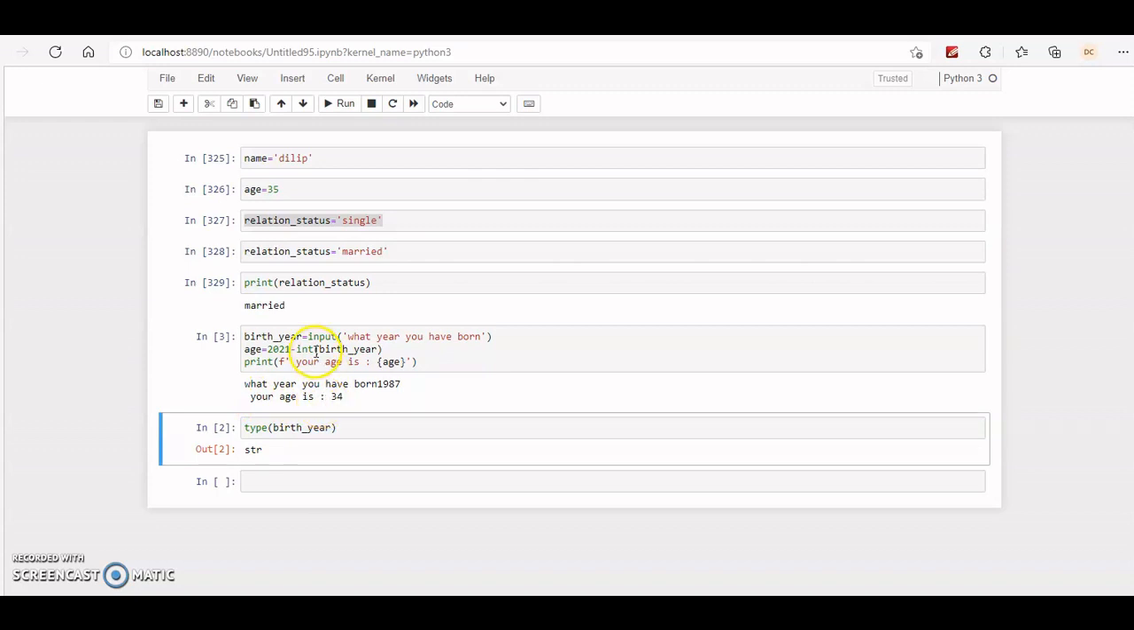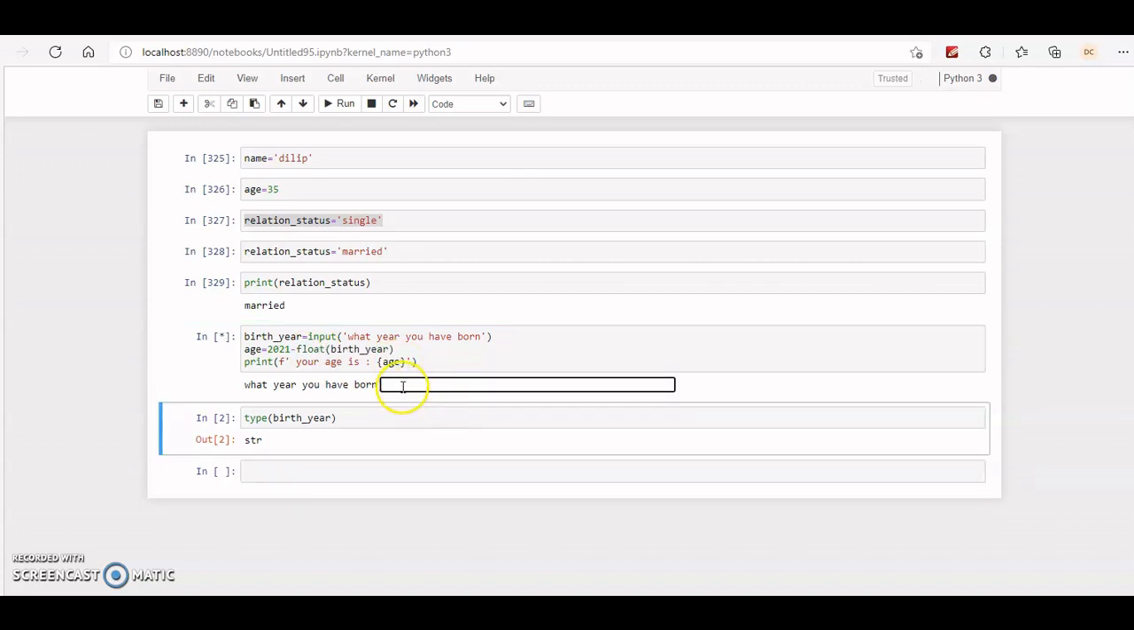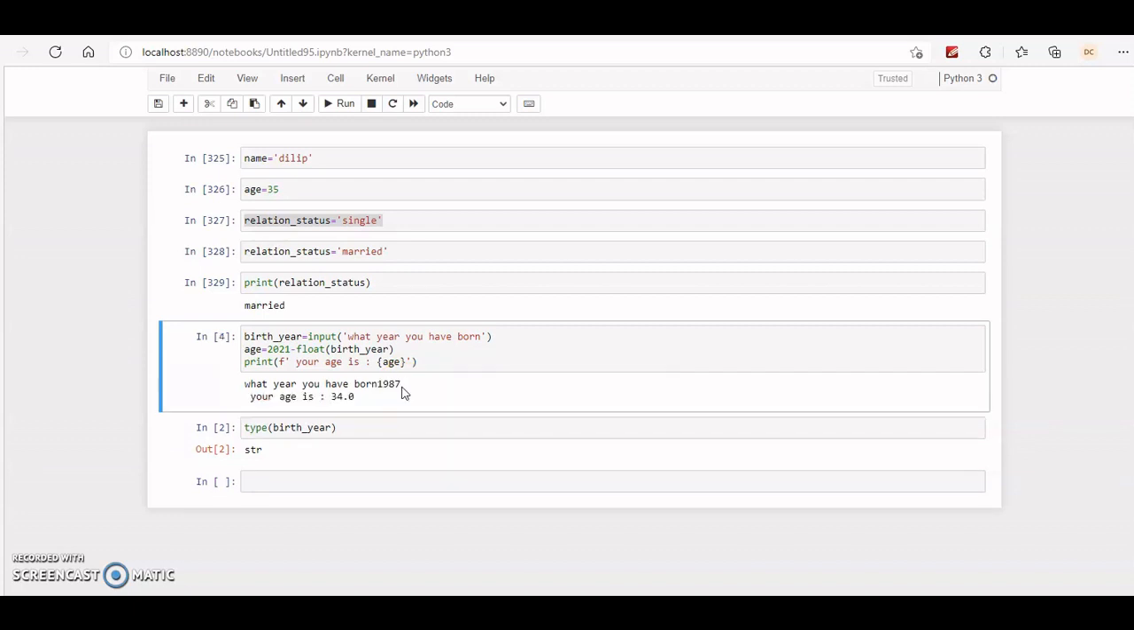It need not be an integer, it can also take a float. Let me enter float here. When I enter again the same thing, 1987, it just gives a float number here. So this we need to take care of while giving an input.